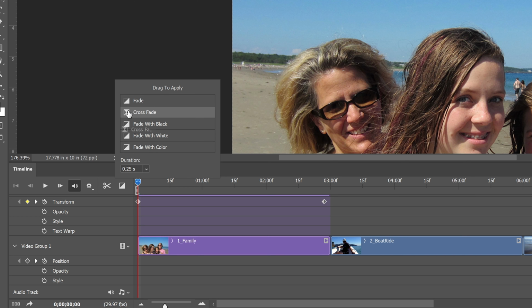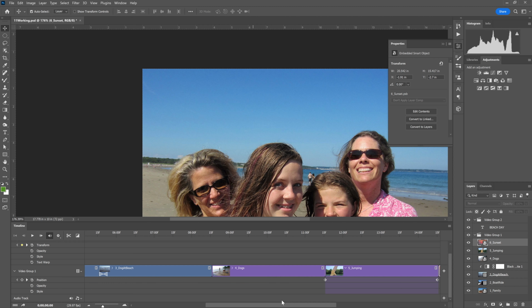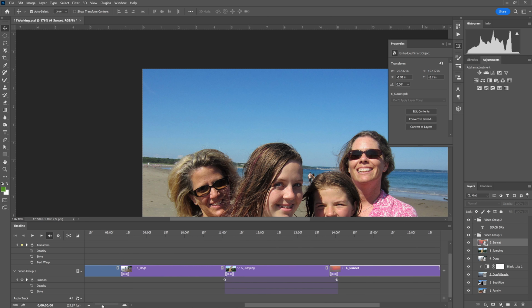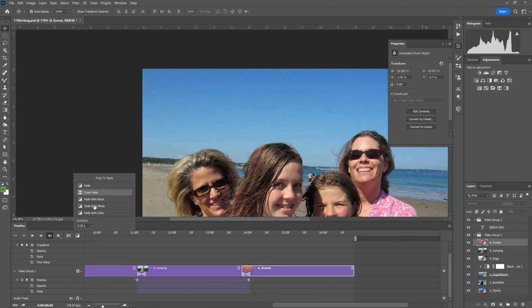And then we'll go ahead and just drag between our clips, like so, to add a crossfade dissolve between them. And at the end, to give it a super polished look, we'll go ahead and choose a transition, fade with black, and choose fade with black to the end setting. And then hit save.